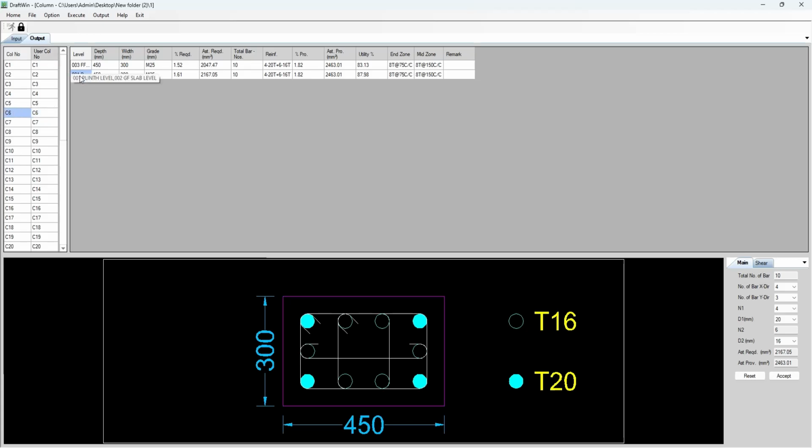It shows you the plinth and ground floor slab level details: column size, concrete grade, percentage of reinforcement requirement, AST required, total bars, reinforcement provided, percentage provided, AST provided, utility, that is the required to provided ratio, and the required to provided ratio in end zone and mid zone stirrups. You can change the details from here, main reinforcement as well as shear reinforcement.